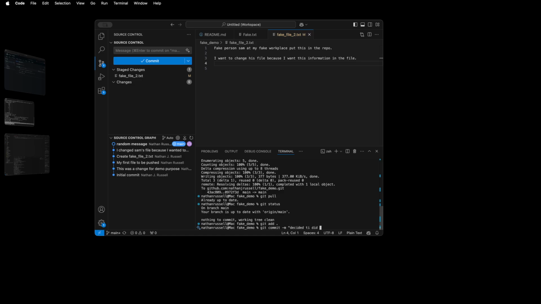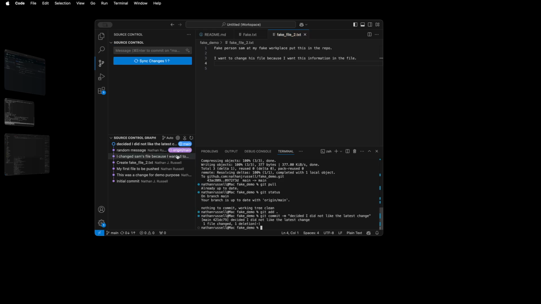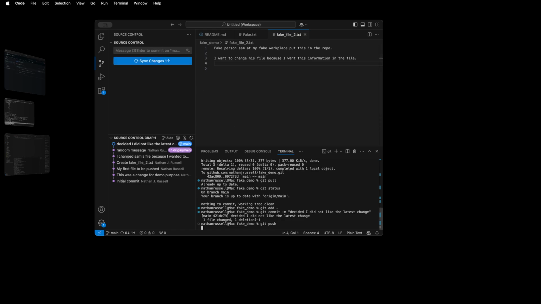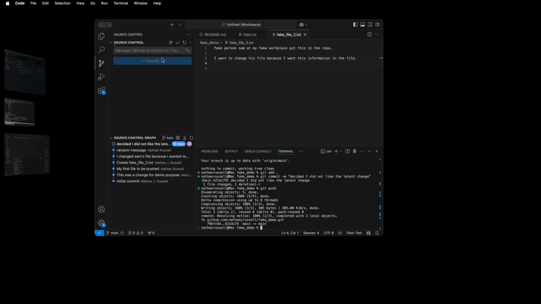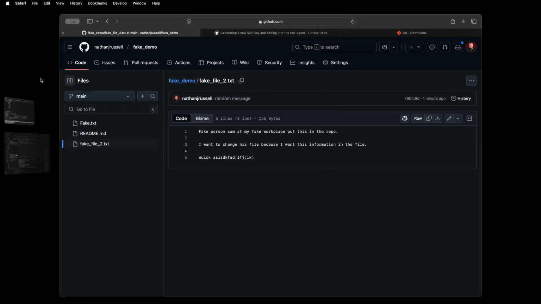Decided I did not like the latest change for whatever reason. Close the quotation, hit enter. Notice that that was the same thing as me typing the message there. And then what I could do is I could do git push, and that's essentially pushing it up. And if you guys look, you'll see that that is no longer part of it. I deleted it. So that's effectively Git technology using GitHub as the remote repository.